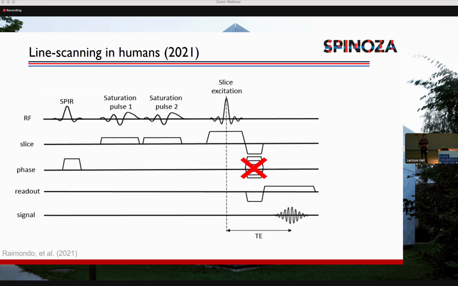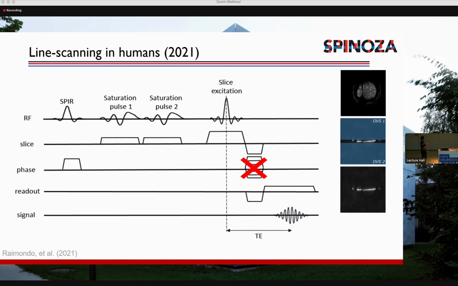It took a while for line scanning to be translated to humans, and one of the main reasons was technical difficulties and the requirement for a very high field. Eventually, my colleagues were able to implement a sequence that worked. Similar to the rodent work, we have our saturation slabs, and then this is our area of interest. We turn off the phase encoding, so that we eventually end up with a 2D matrix where we have the position of the line on the y-axis and time on the x-axis.